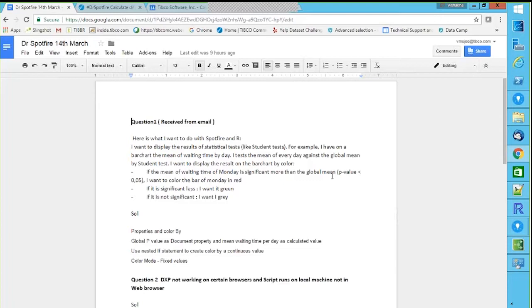So in this case, we have two values. There is a global value, which is in this case a p-value, and you want to color the bar for a particular day in red when it is more than that global value. Otherwise, you want another choice which is coming from the data itself, like the mean of waiting time by day. So you want to color based on the data values. If it is going above, then green. If it is below, then gray.